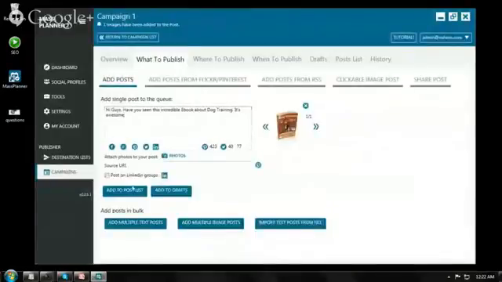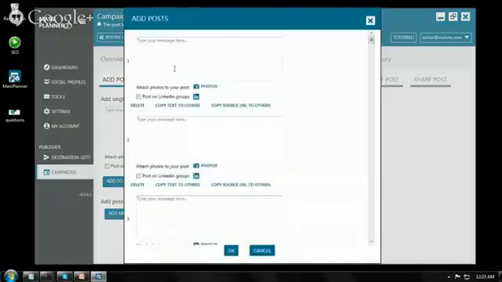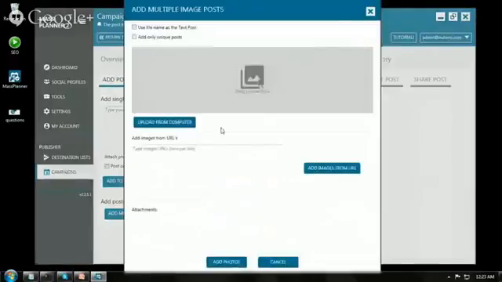So we can add posts by clicking the add to post list. The post will automatically be sent to the post list. So one thing to remember though, that you can add multiple posts at a time by just using this option. You can add multiple posts, and you can add multiple images.